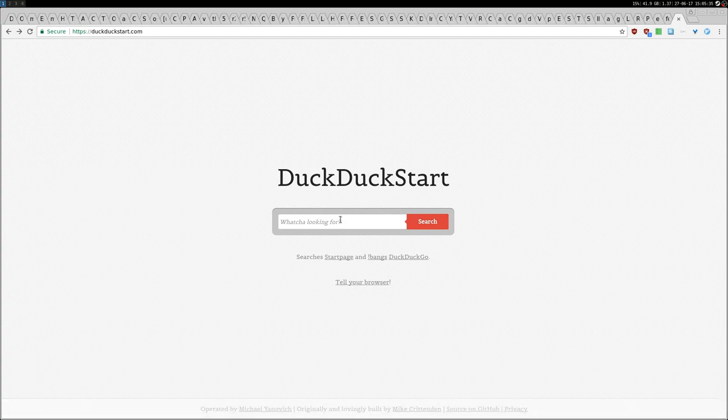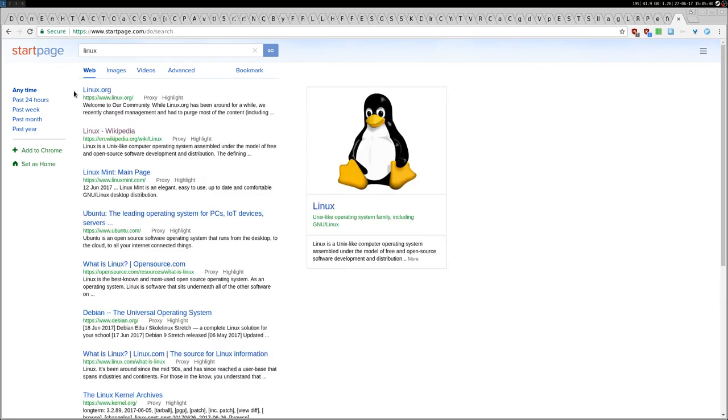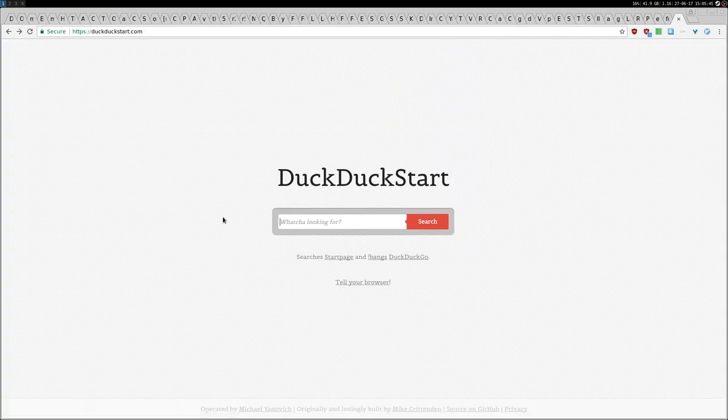I'm going to show you a little bit. Let's go Linux, and as you can see here, a Startpage, you know. If we go back and I search a bang. Let's search for GitHub.